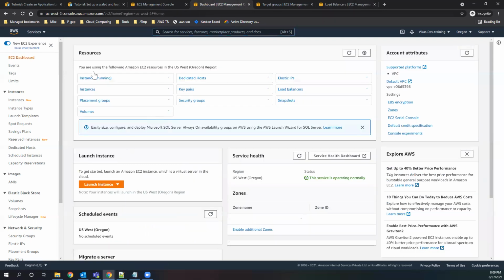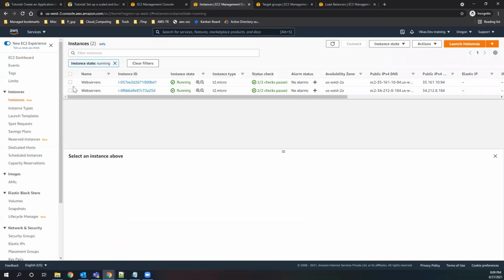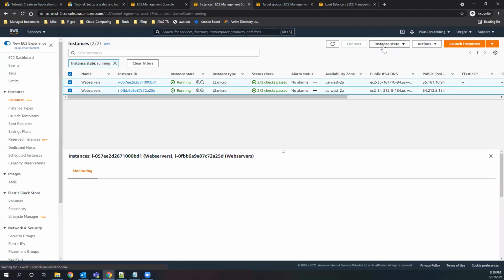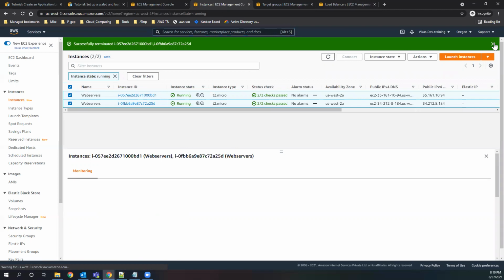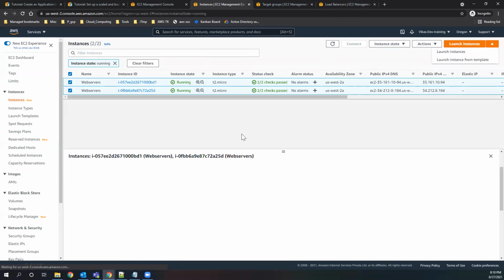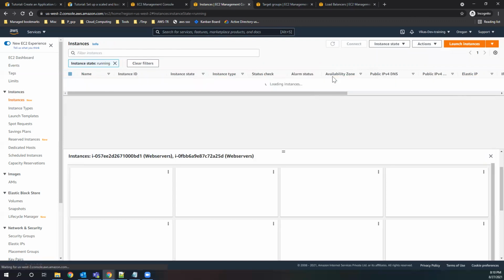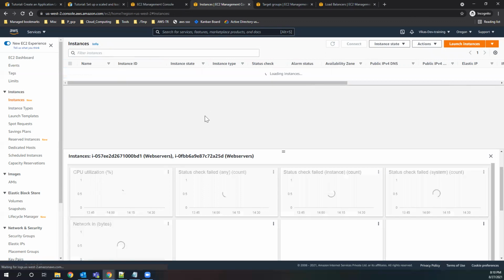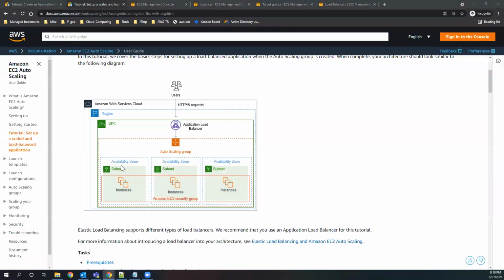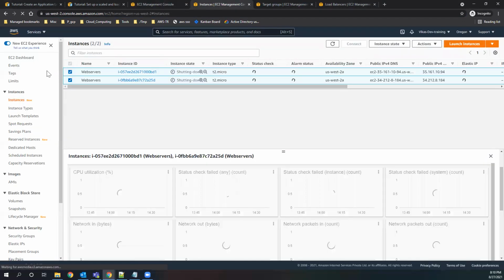So let's go to the EC2. So now I'm going to create an auto scaling. So let me just delete the EC2 instances first. I don't need these EC2 instances. Terminate. So let's check. Yep, instances are gone now. Perfect. So now come to this EC2 screen dashboard.